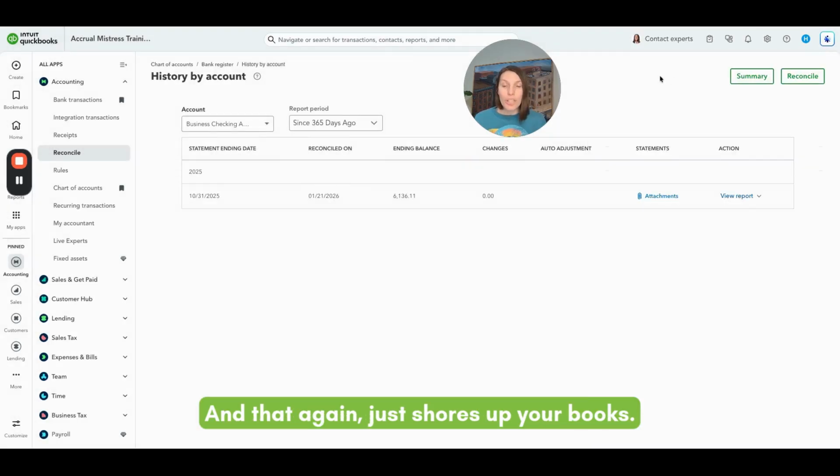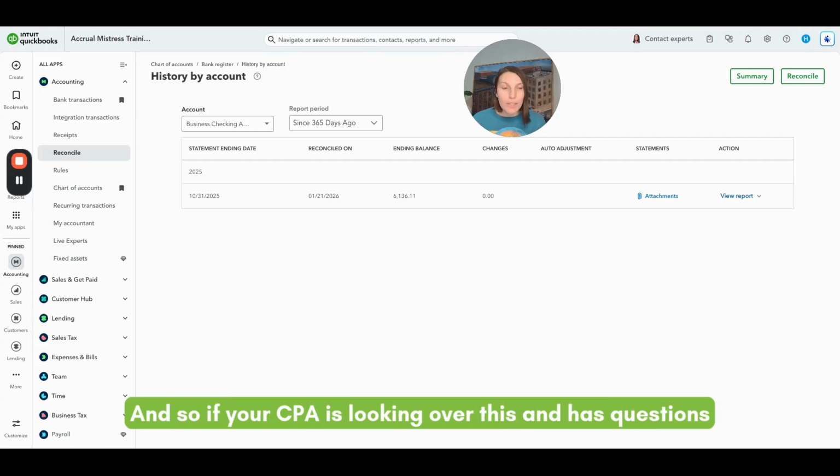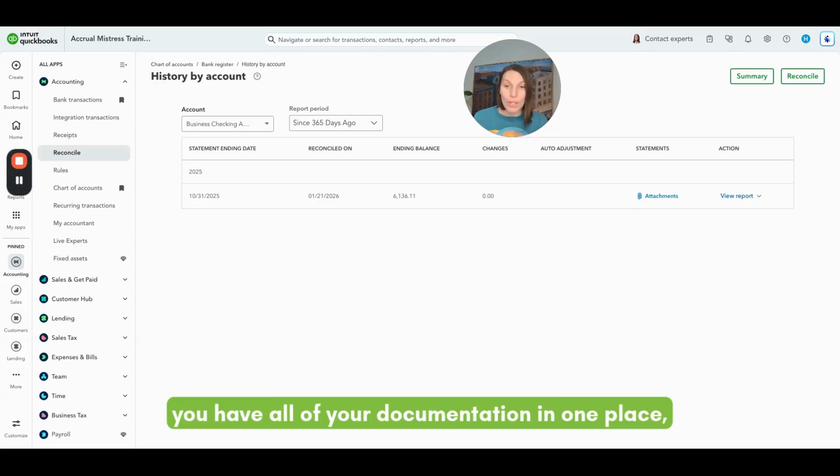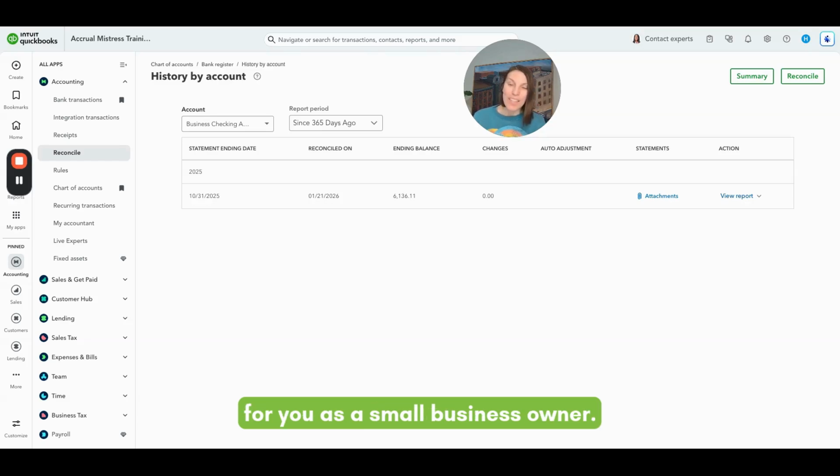And that, again, just shores up your books. It provides additional documentation. And so if your CPA is looking over this and has questions at year end, if you are a business or an entity that is subject to audit, you have all of your documentation in one place. It can be a really fantastic resource and tool for you as a small business owner.